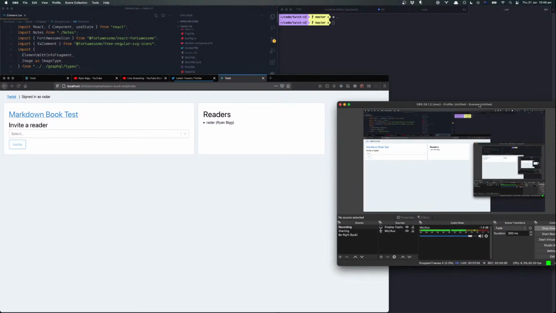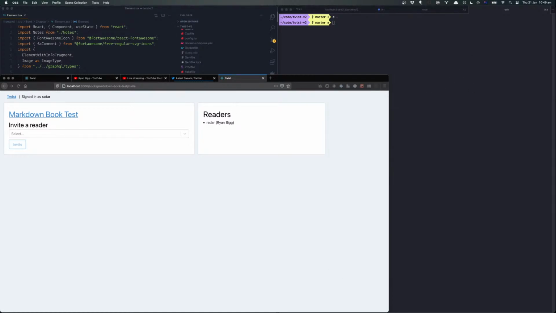Just make sure I'll have to move OBS over to the other screen. Whoops! Helps if I actually open the lid, hey? The perils of live streaming. Move that over there, hey? There we go. Look at that.